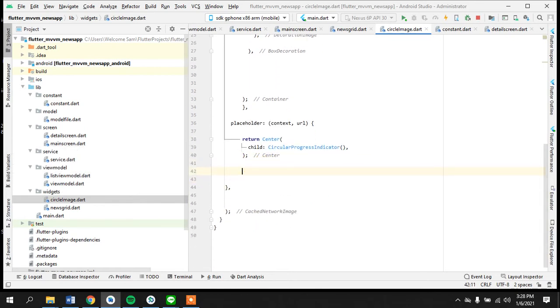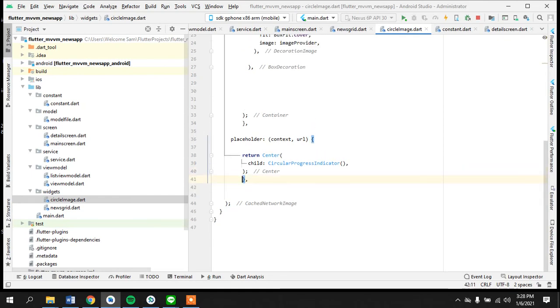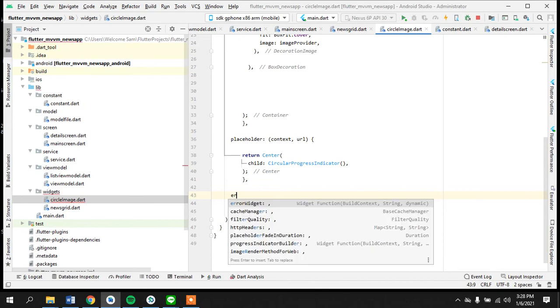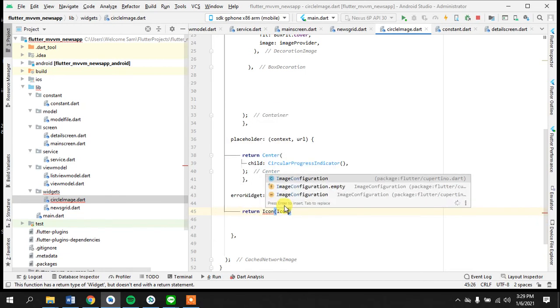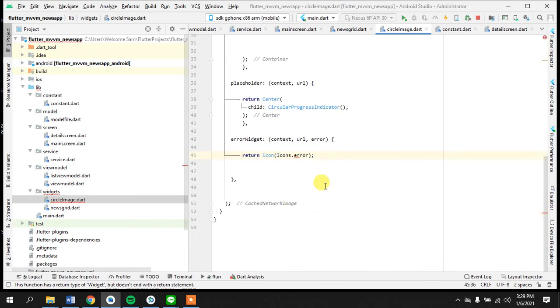And we can add error widget. So whenever there is no image, we can return an error image that tells us that there is no image available, or something like that. So let's just go in here. Outside of this method, error widget is going to take context, URL, error. So we can just set an icon widget for it, error.